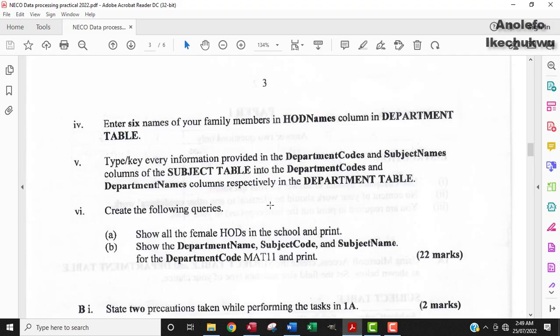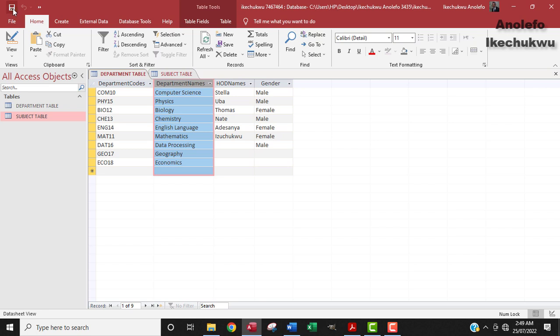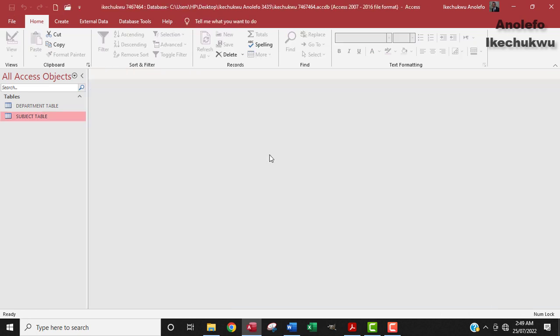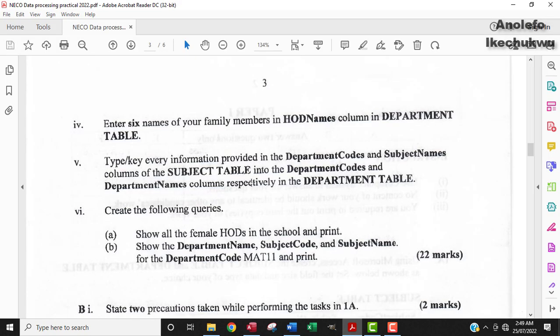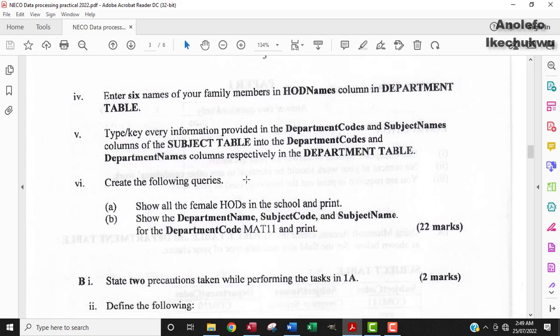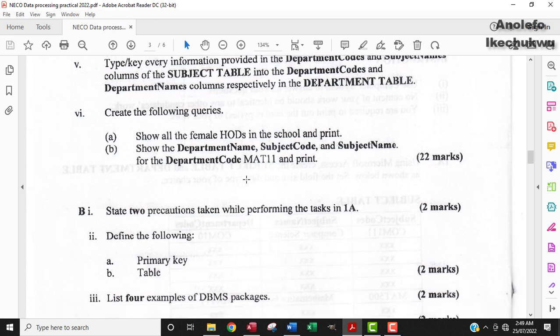All right, so that's that for that. Let me first of all save my changes. Yes, save it and then close all these. Yeah, and then I think I'm done with that. So now it's time to create a query. So create the following queries.